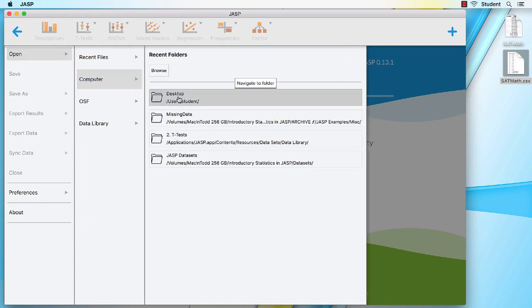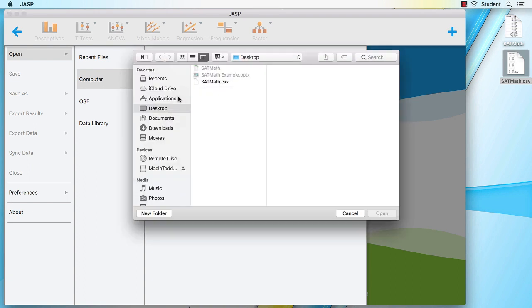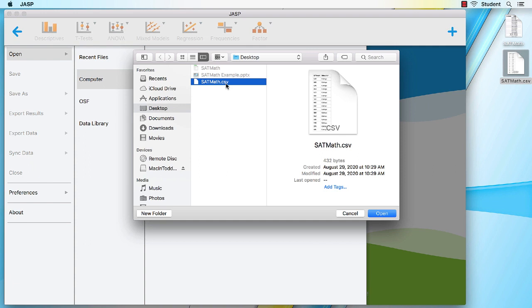You'll notice I'm not actually clicking on Open in Computer, just hovering over them. It opens up the next dialog box. Okay, I click on Desktop. We'll see that the SAT Math Excel file is not available, but the SATmath.csv is available. So we need to have a comma separated values file if we're going to open it in JASP. Click Open.